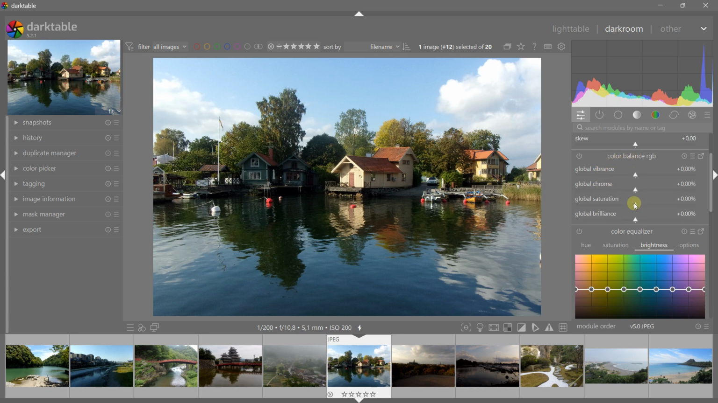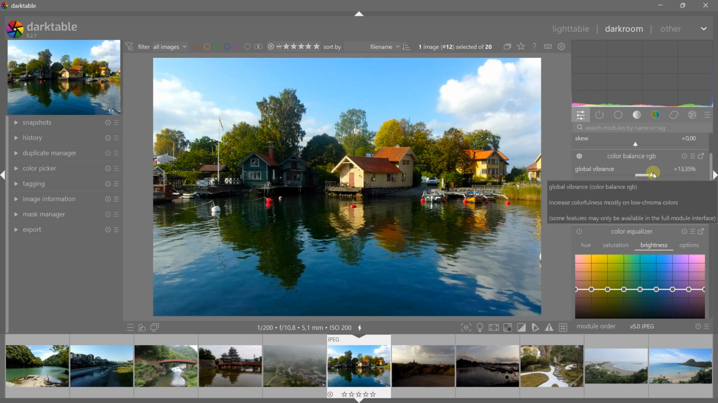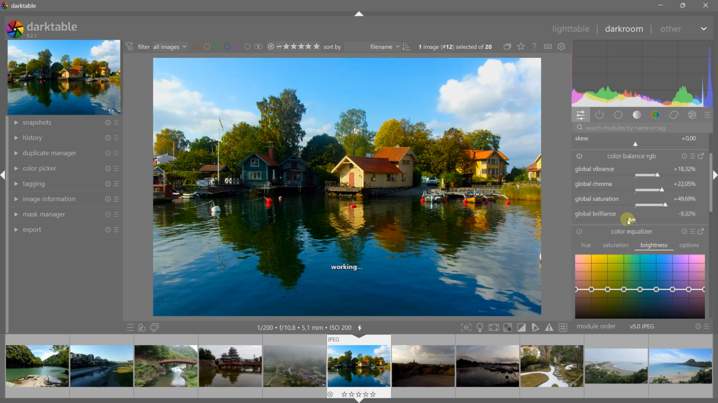So concretely, you can work with this slider. You can, for example, improve the saturation, just like this. You can improve a little bit the chroma and the vibrance. As you can see, I can improve my saturation a lot on this image. You can also have access to the global brilliance, and you can adjust it just like this. So this is one of the first ways to improve color in a very simple way on all your images. It is the color balance.